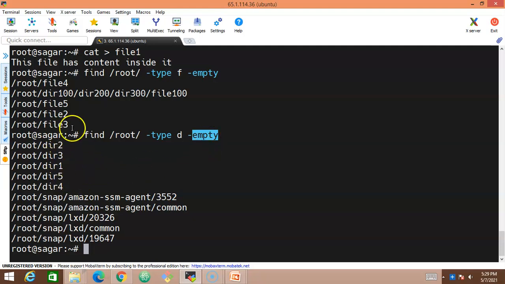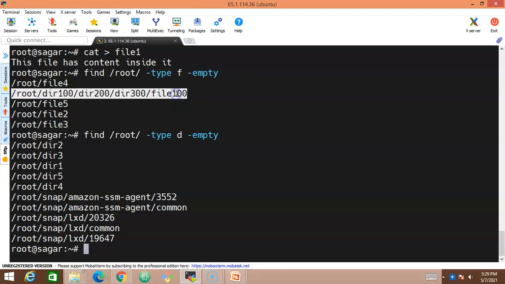If you observe carefully, this particular directory is not empty. All these directories have got some file called file 100. Inside this directory we have this directory. Inside this we have another directory, and inside this finally we have a file 100. What if this file 100 was not existing? Then even directory 300 would have been displayed on the screen. So this is one of the use cases of using the find command.